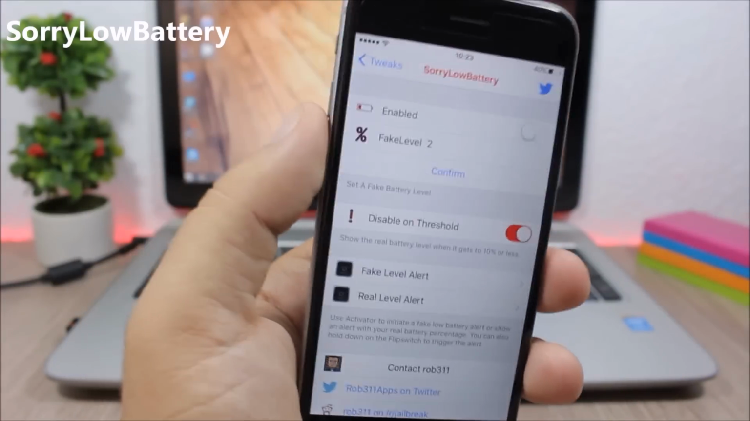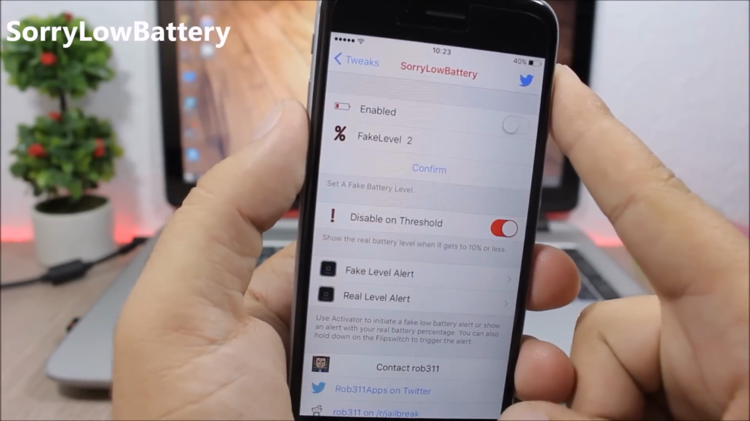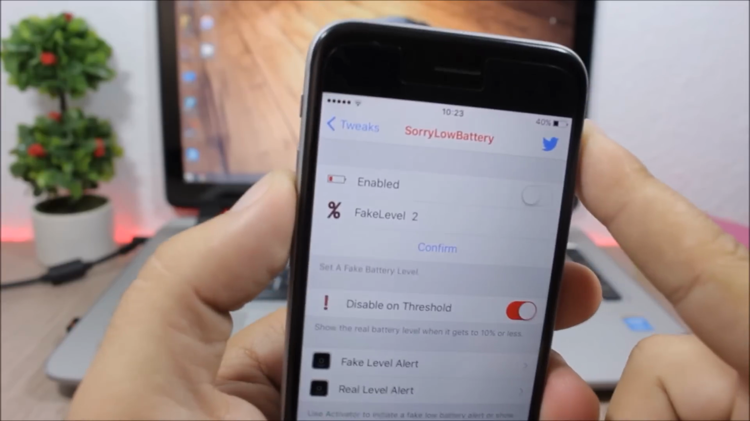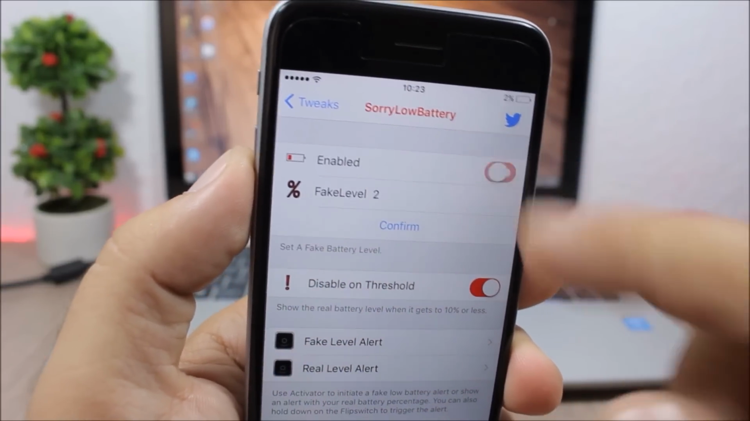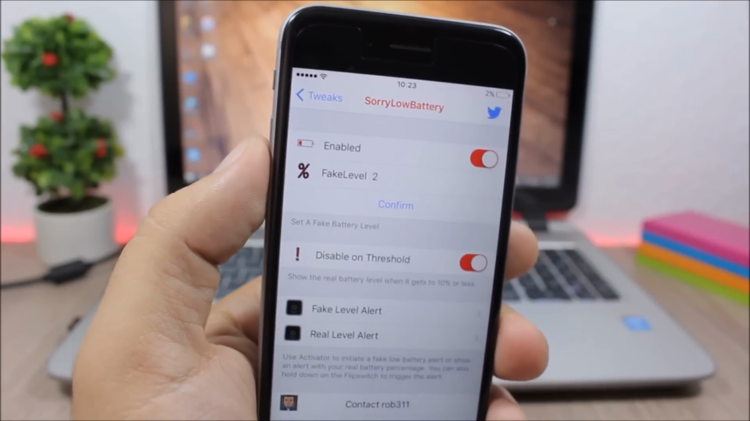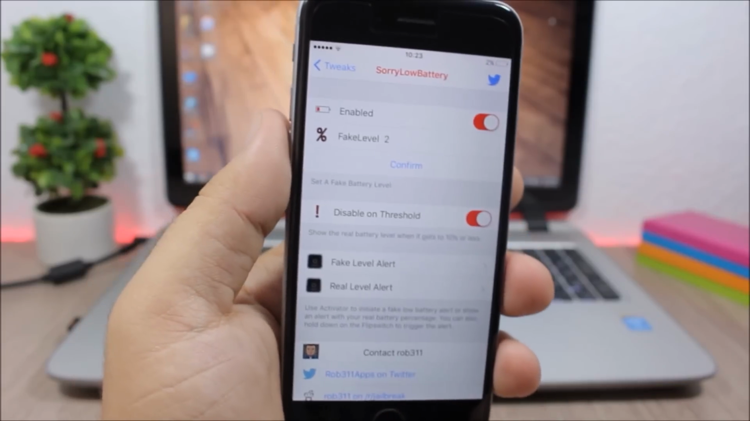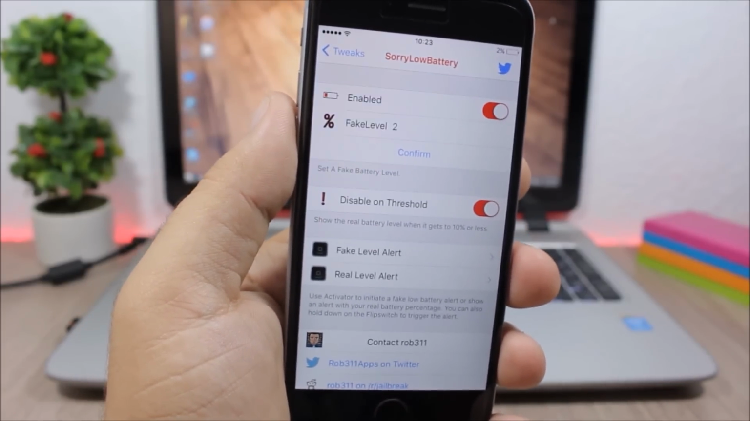Sorry Low Battery. This is a pretty fun tweak which allows you to set a fake percentage of battery on your device. So you can see now I have 40%. If I enable this tweak, I have only 2. So you can use this tweak to make some kind of pranks or anything you like. It's a fun tweak and you can download it for free.